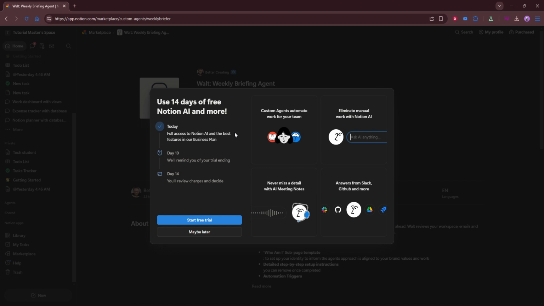Before relying on it, test the agent with a small task first. This helps you catch issues early without affecting important work. Review the output carefully and look for anything unclear, incomplete, or off topic.